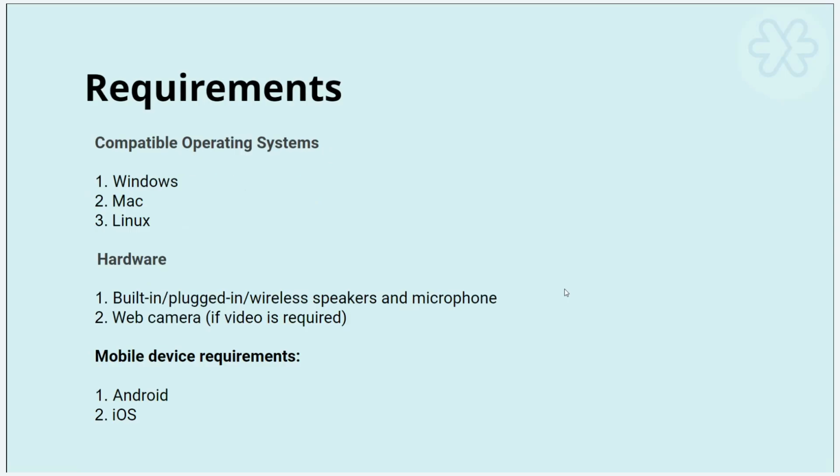Let's see the system requirements of Zoho Meeting. So we are compatible with Windows, Mac, and Linux operating systems. For hardware, you can use built-in or plugged-in wireless speaker and microphone. And if you're connecting a web camera, you can enable your video if required. You can join sessions easily on the go using our Android and iOS application, which you can download from App Store and Play Store.